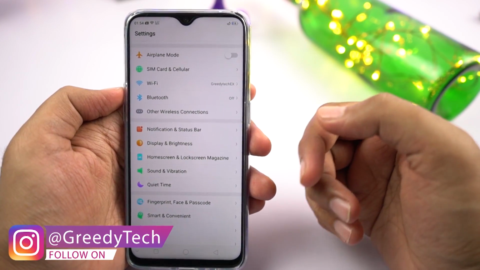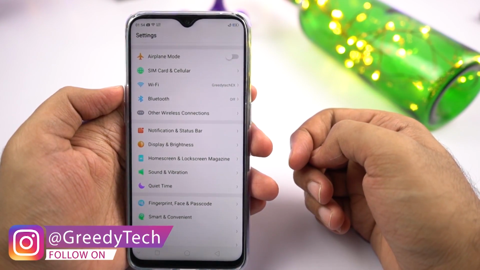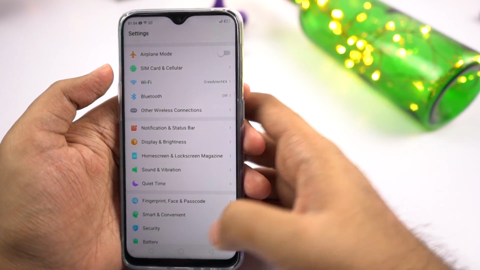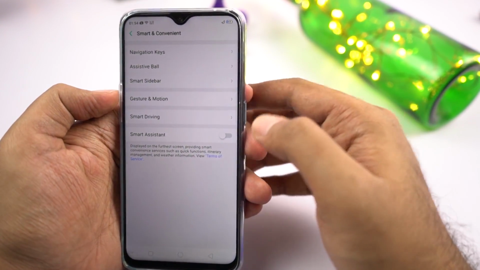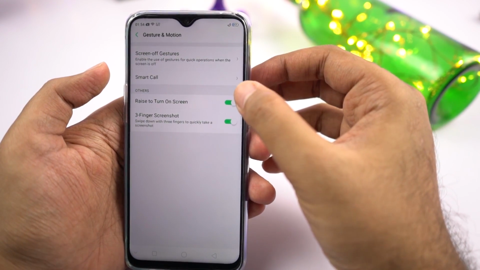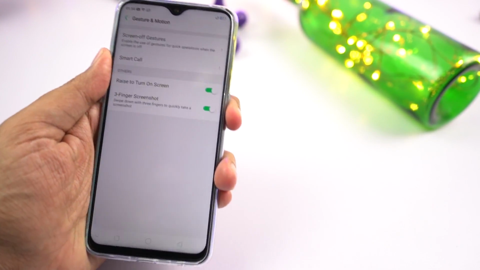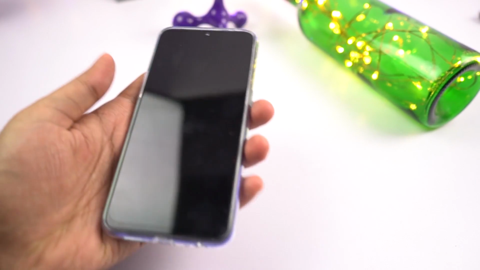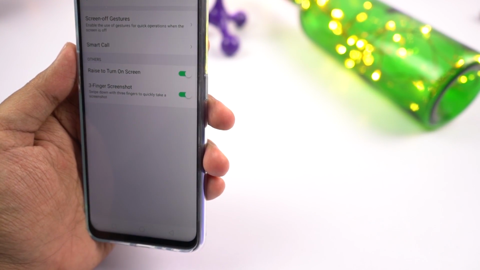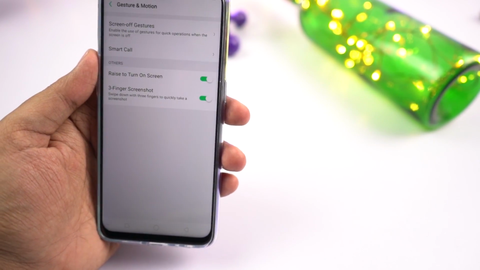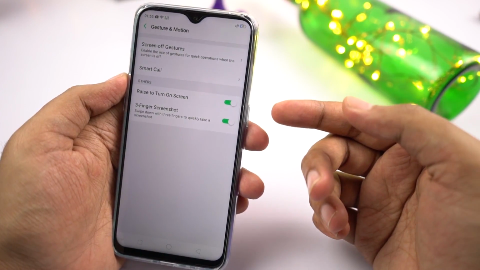Now if you want to keep using face unlock feature on this phone, I suggest you enable 2 features. First one is raise to wake. Now to enable that, go to settings, select smart and convenient, then select gestures. Now enable this particular toggle. Now let me give you a quick demonstration of what happens. Now once you enable this feature, once you pick up your phone, your display lights up and tries to see your face, and if it can recognize your face, then it will unlock the phone immediately. Now this is just for more convenience.